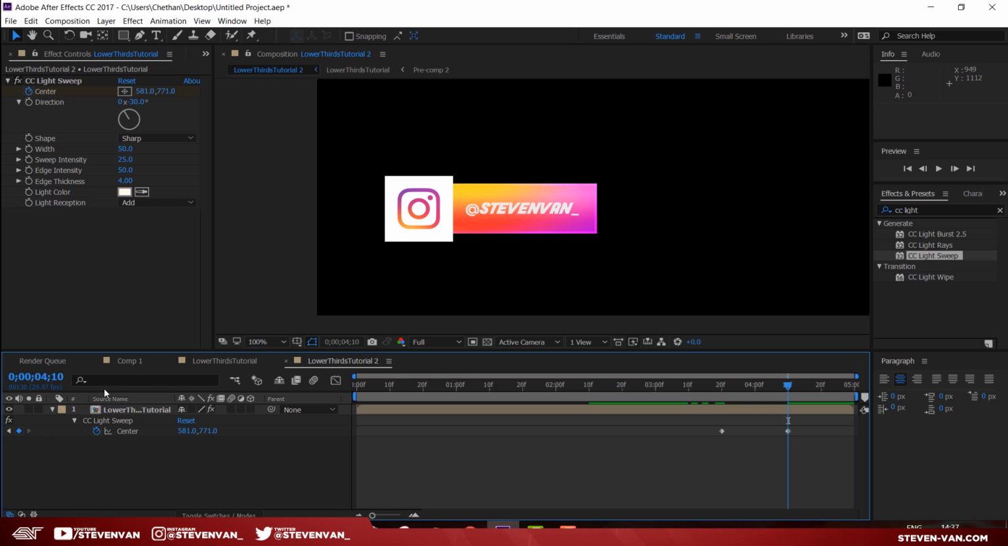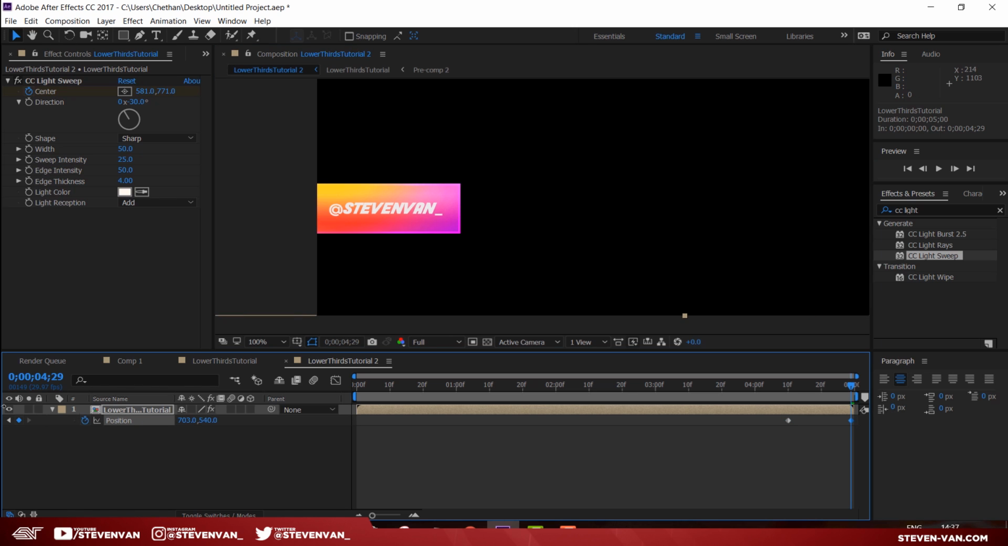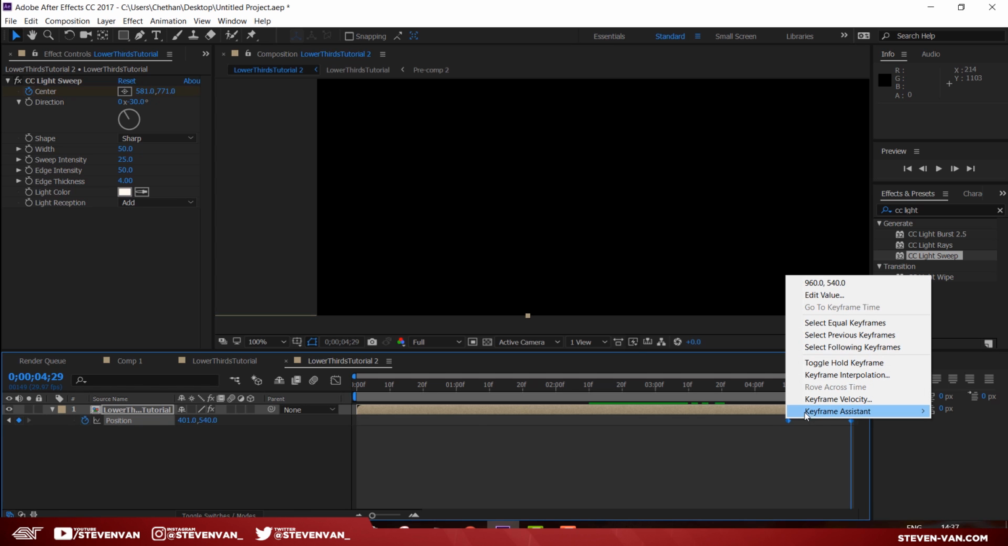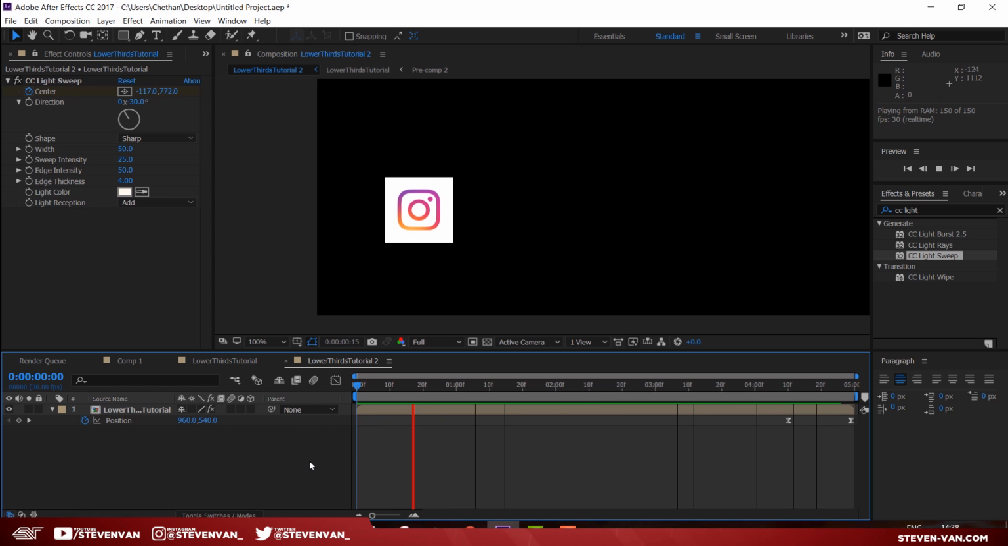And the last thing is we can select the position of this, press P on our keyboard, select it and come over here to the end, and then just move this over right over to the left side so it kind of exits the screen. There we go. We can select these two, right click, keyframe assistant, and choose easy ease. So let's have a look at the final animation once before we put it to render. And there we go. That's looking much better.